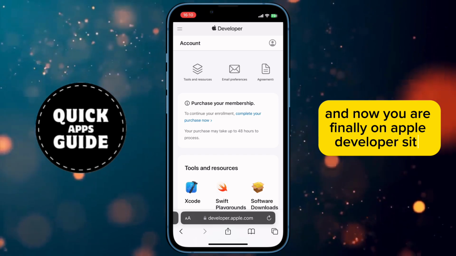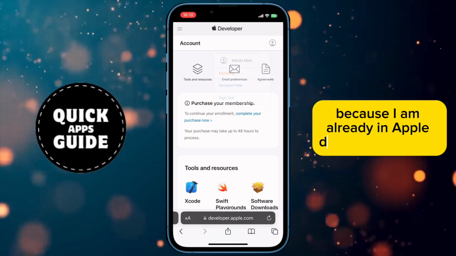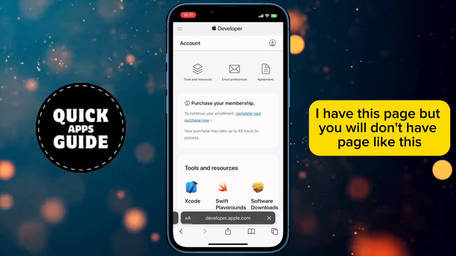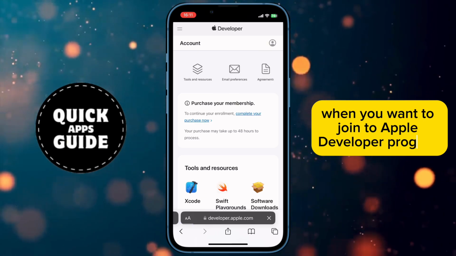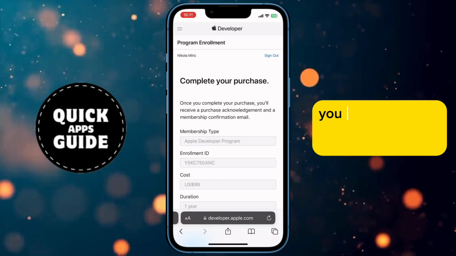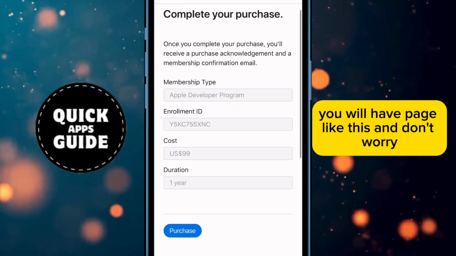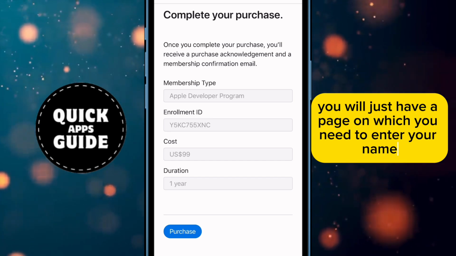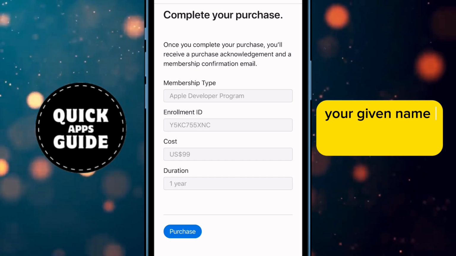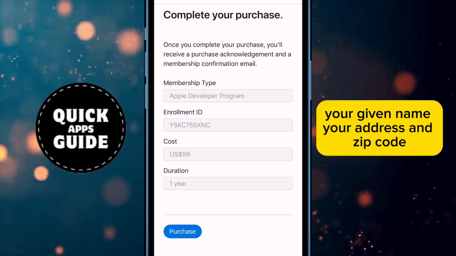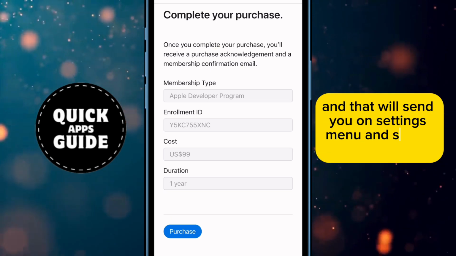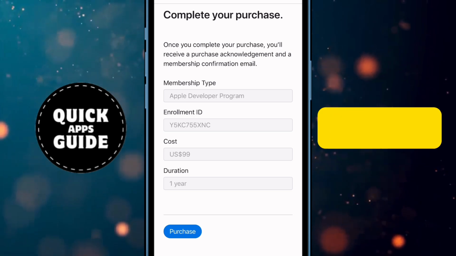And now you are finally on the Apple Developer site, because I am already in the Apple Developer Program, I have this page, but you will not have a page like this. When you want to join the Apple Developer Program, you will have a page like this. And don't worry, you don't need to pay $99, you will just have a page on which you need to enter your name, your given name, your address and zip code, and click on the blue button to join the Developer Program, and that will send you to the Settings menu, and select iOS 18 then download it.